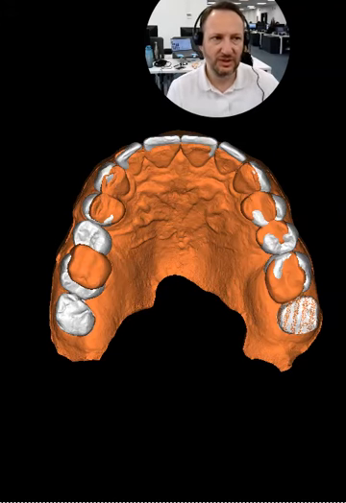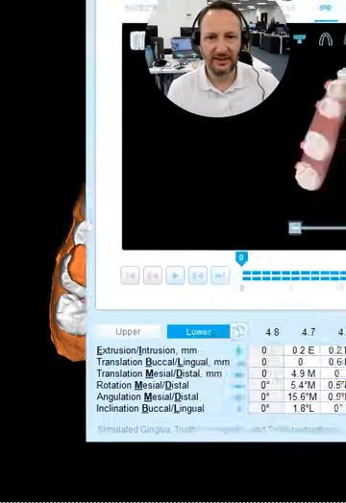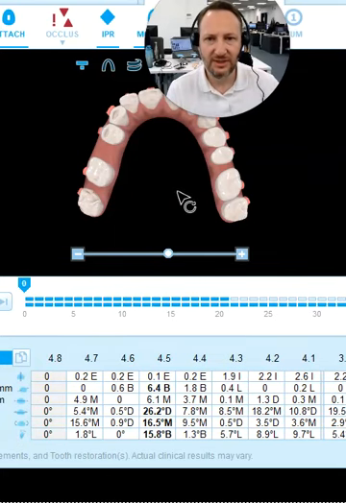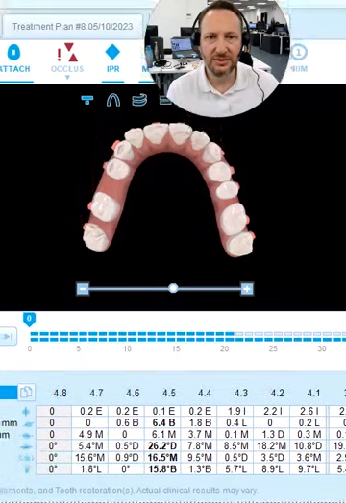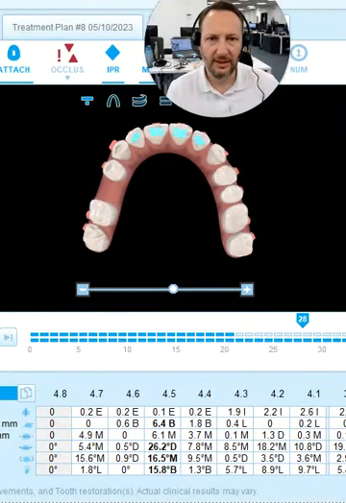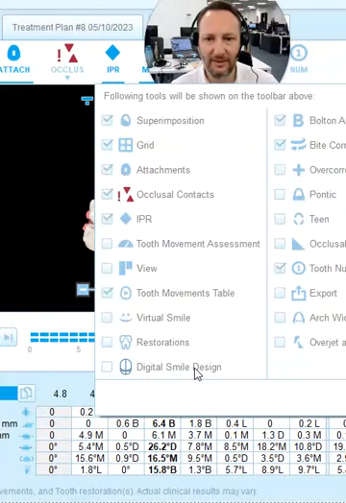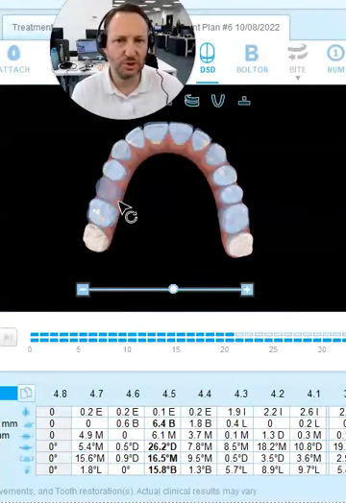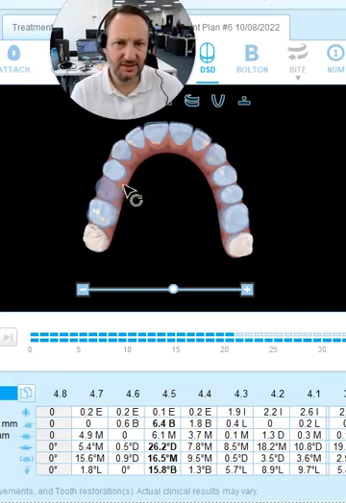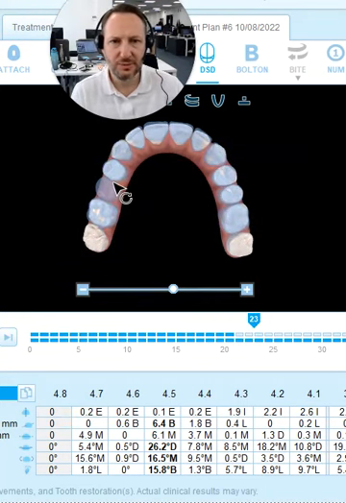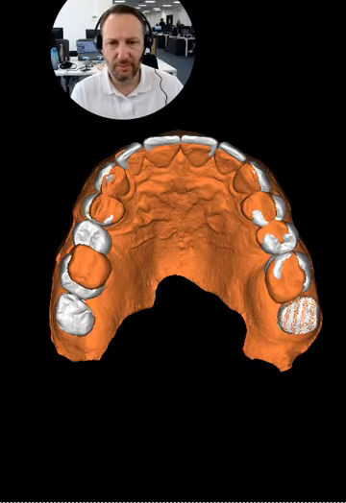So here it's clear that we need to distalize the molar, right? So we have here the ClinCheck. Let me move the ClinCheck down a little bit so you can see better. By doing this movement here, we are going to open enough space so we can place the implant in the ideal position. So the design you saw there in white, we can see here in blue, right? We need to move this molar inside the design to this ideal position, opening enough space so we can place the implant in a proper position.